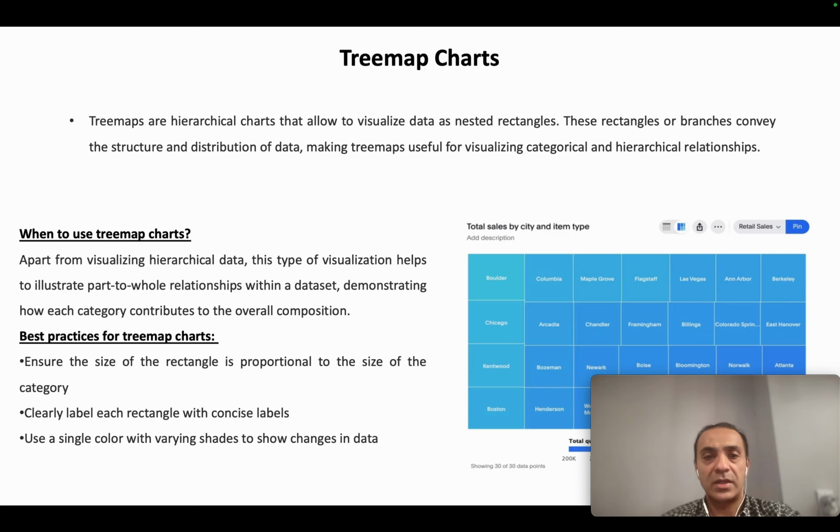When to use tree map charts? Well, apart from visualizing hierarchical data, this type of visualization helps to illustrate part to whole relationships within a dataset, demonstrating how each category contributes to overall composition.